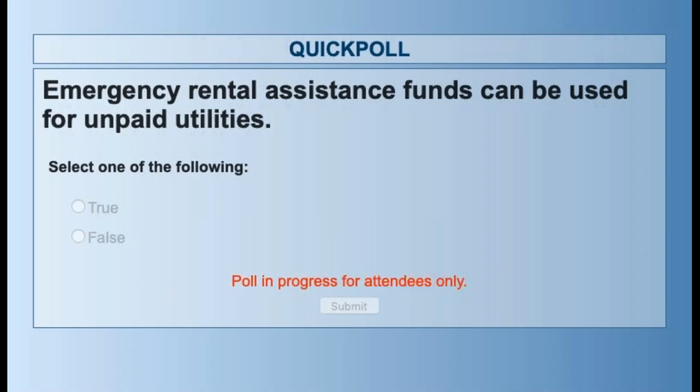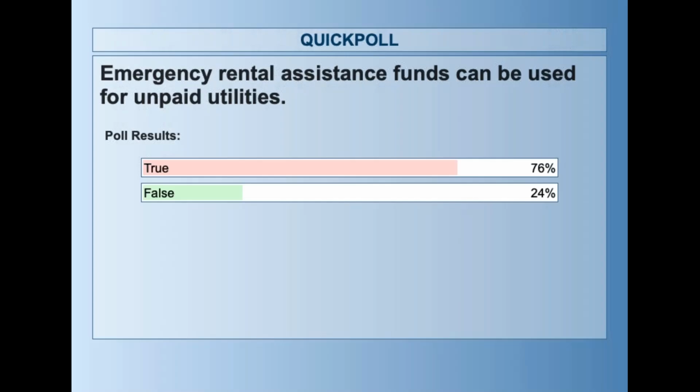Emergency rental assistance funds can be used for unpaid utilities. Wait a minute, that's a great question. Is that true or false? Don't overthink it. Okay, let's close the polls and look at the results. Wow, 76% of you believe that is true, and only 24% think it's false. Wait a minute. Let's ask the CFPB if this is true or false.